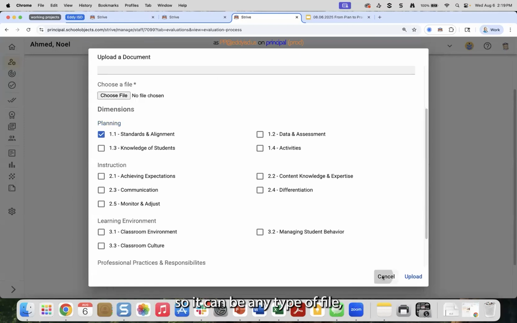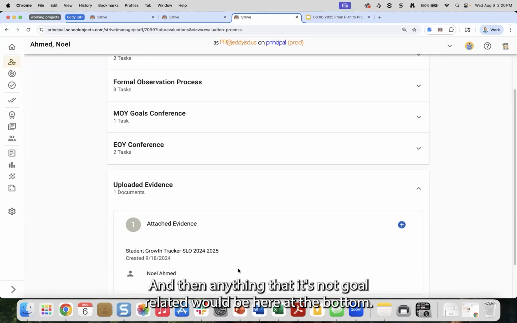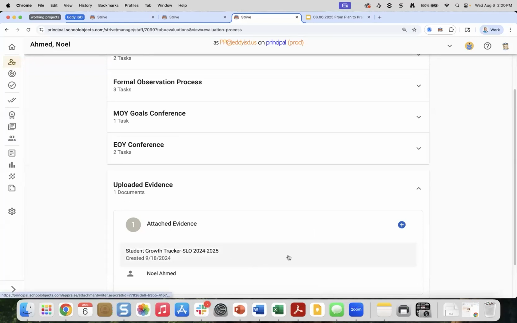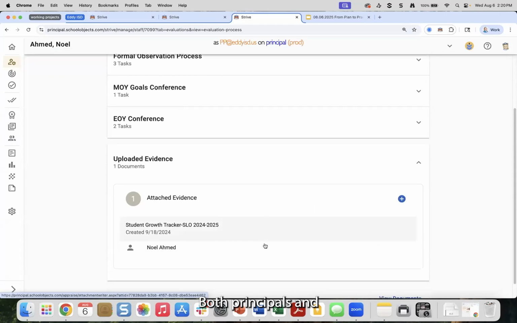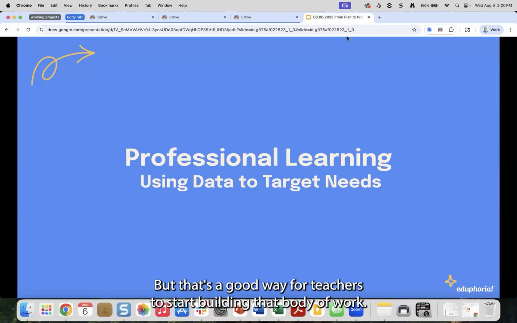So it can be any type of file, and you can have evidence uploaded in two separate places. The goal evidence will be in the goal itself, and anything that is not goal related would be here at the bottom in uploaded evidence. Both principals and teachers have the ability to upload that evidence. At this time, coaches do not, but that's a good way for teachers to start building that body of work.